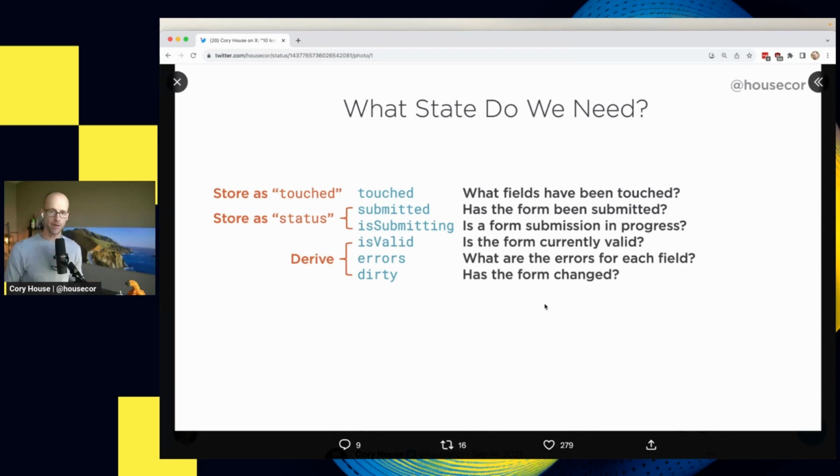So this is the way that I think about it. I need to know what fields have been touched and I need to know the form status, so I have to store those as state. There's no way to derive that from anything else. After a field has been touched, I have to store that in state so that I know somebody has interacted with this field. When a form has been submitted or is submitting, well, those are unique values that are effectively an enumeration. It is one or the other. It can't be submitted and submitting at the same time. So I store that as a single field called status.